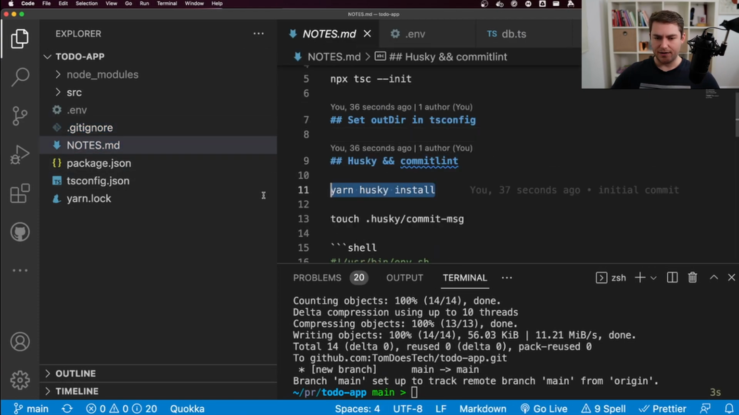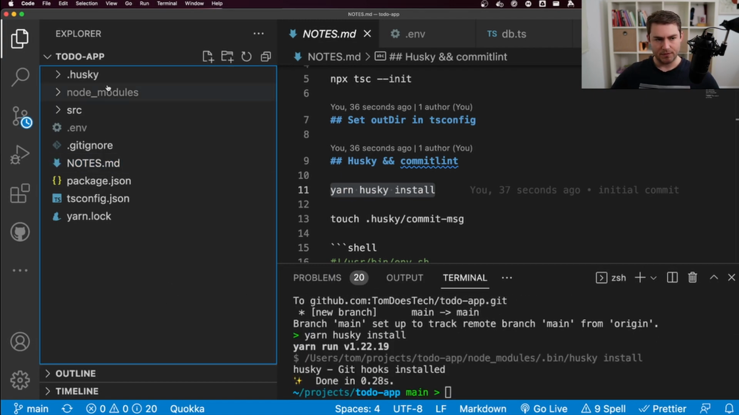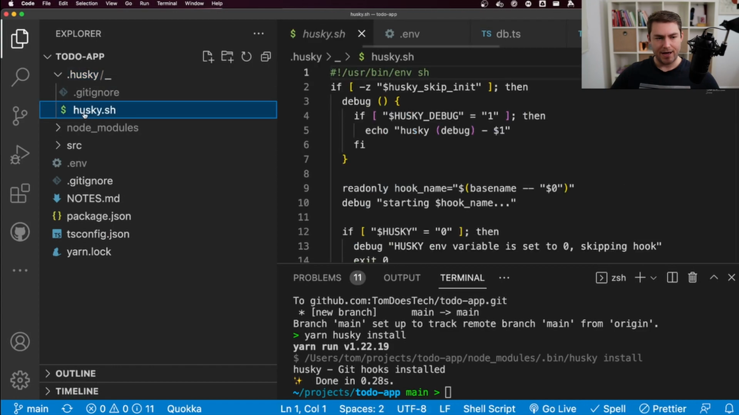Okay, so let's try to configure Husky again. So yarn husky install. And this time we're successful, and this created this .husky file here. And inside of here we get a shell script.